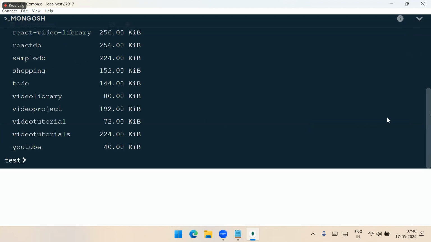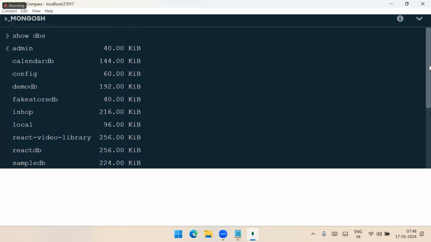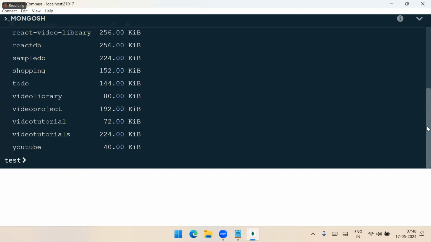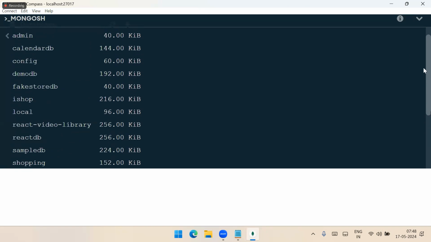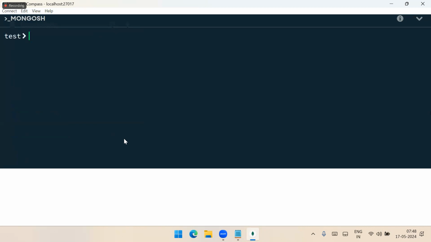Show dbs, that is to view the list of all databases we have. You can see it will show the list of all databases we are having. Actually, I have a lot of databases. So by default, 3 databases are available in every PC. One is admin, another one local, another one config. So they are used for managing the server administration and all. So we don't need to worry about them. So to view the databases, you need the command show dbs.